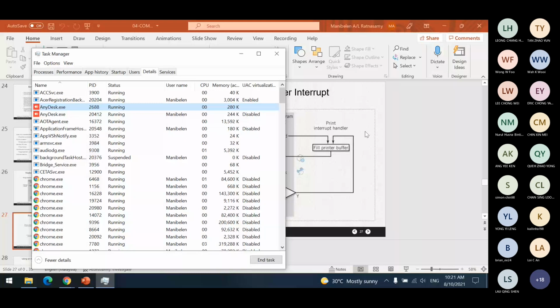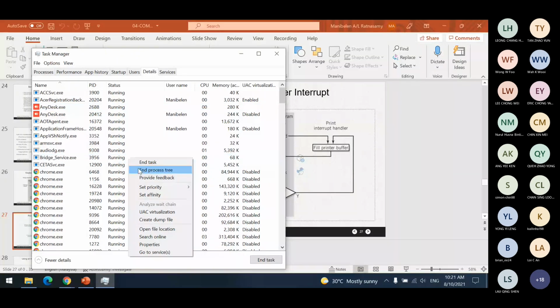You see, there's one suspended process here. Background Task Host, suspended by myself, for example. So this is what we call suspend. That means on hold. What I can do next, if you right click, you can end task, end process, provide feedback, set priority. Right now the priority is normal. I can change to high. If I change to high, what will happen? It will run because of higher priority, isn't it? Just because it is normal priority now, we put it on hold. So you have a lot of options that you can do.